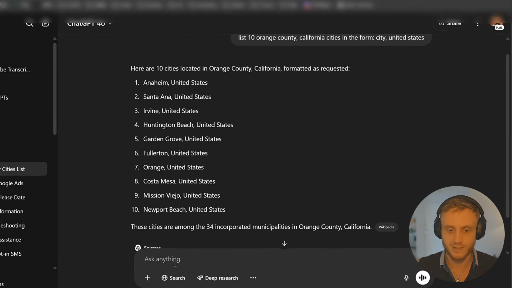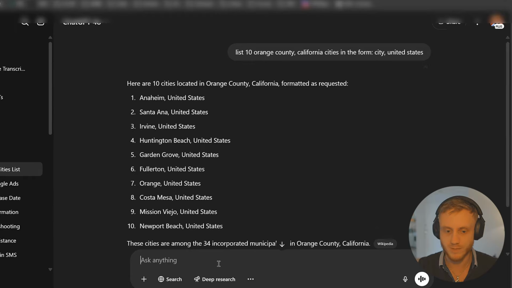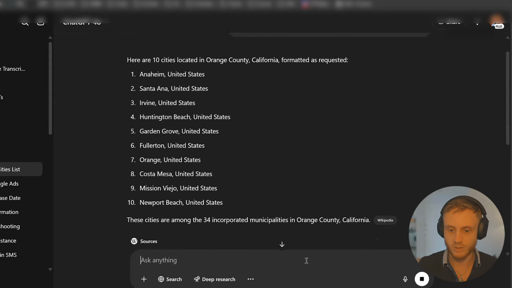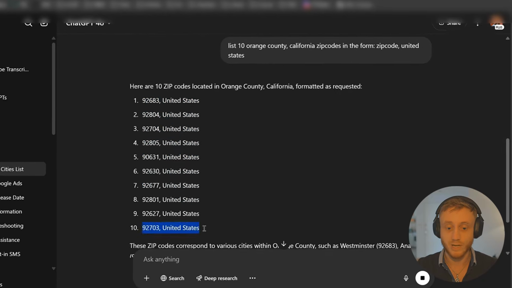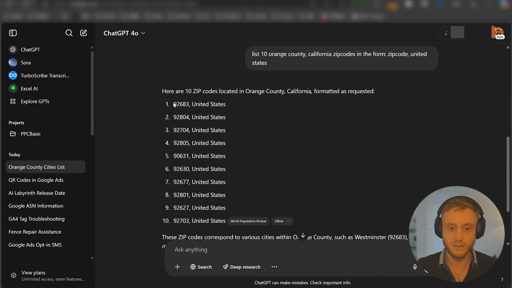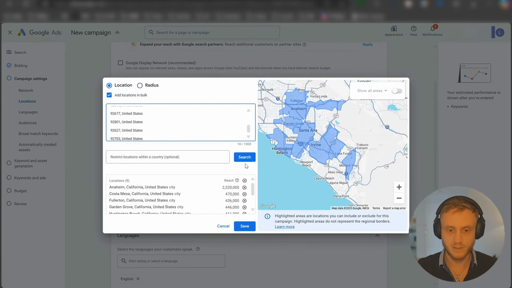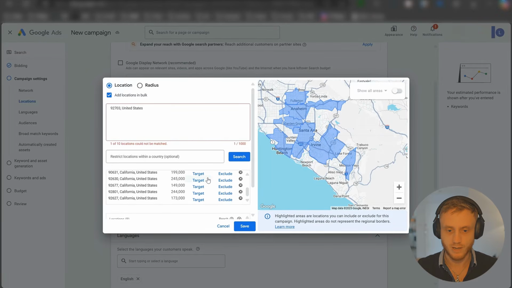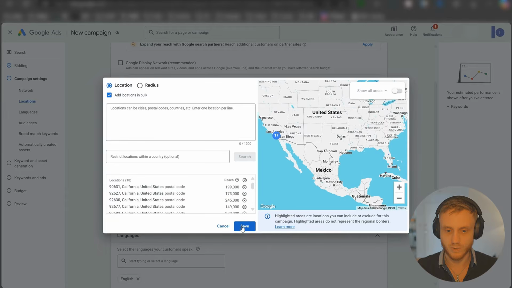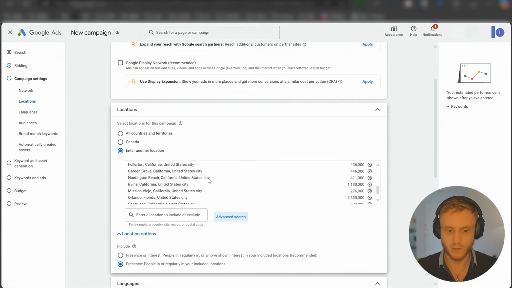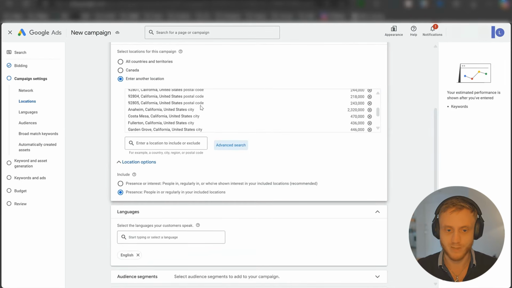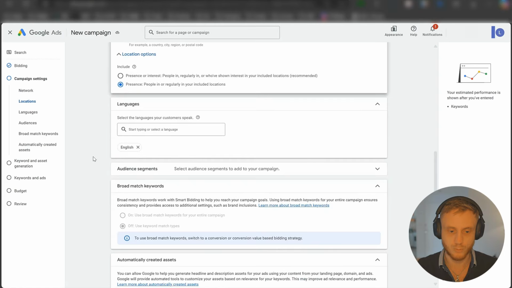You can also do this in the same script as "list 10 Orange County zip codes in the form zip code, United States." So once you start getting a little bit more advanced, typically the company you work for has certain zip codes that they service. So we're going to copy those and paste them in, search, and then target all as well. There we go. So now we have zip codes and cities both at the same time. Obviously they're overlapping, but for this tutorial, not important.